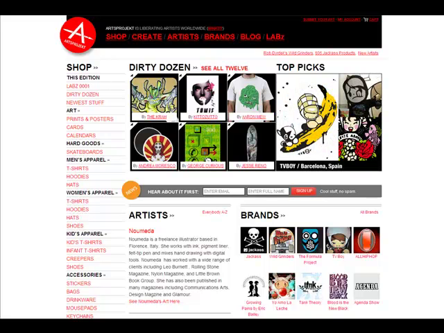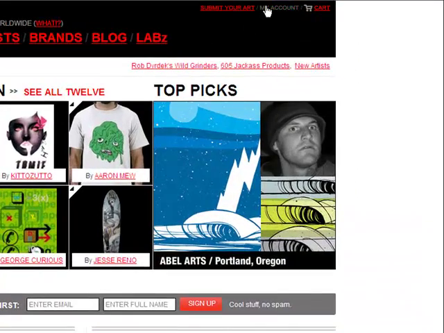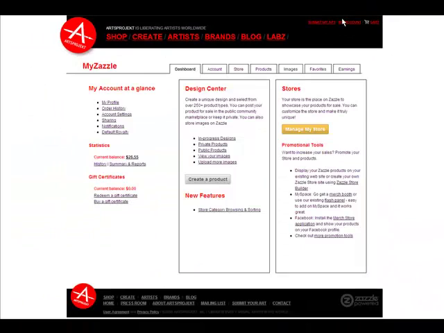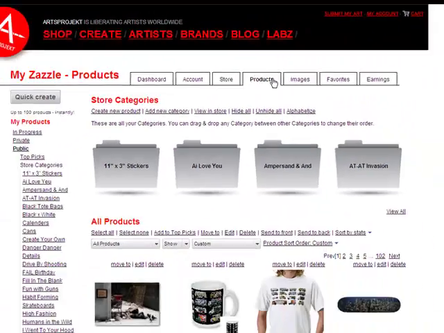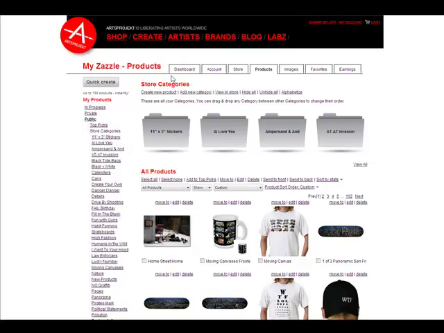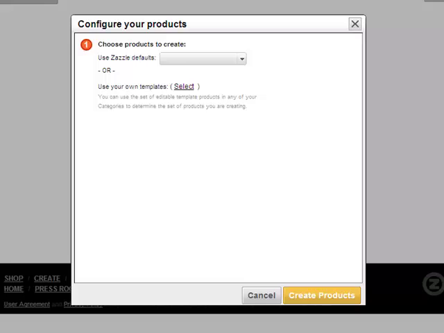So first you want to go to artsprojekt.com, make sure you're logged in, and then click on the My Account link up here. That will take you to your dashboard, and from here you want to click on the Products tab. And on the products page, you want to click on the Quick Create button. This pops open a window that says Configure your products.